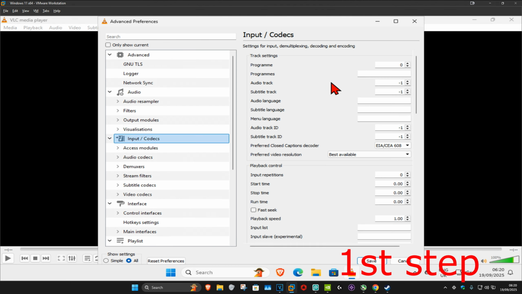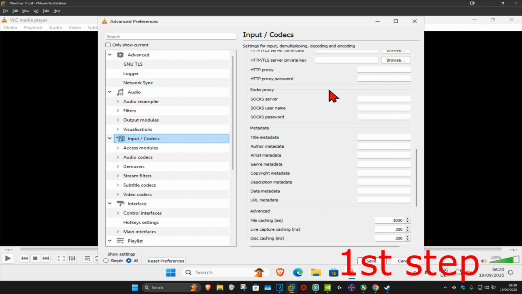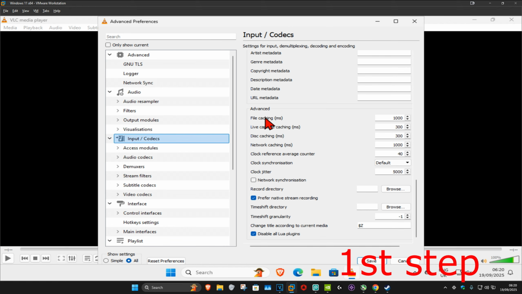Input/codecs. Now we're going to scroll down until we find File Caching. Just scroll down to the very bottom until you see File Caching MS. You want to change this number to 800. Make sure that you have the number 800 in the file caching box. Now you want to click on Save.